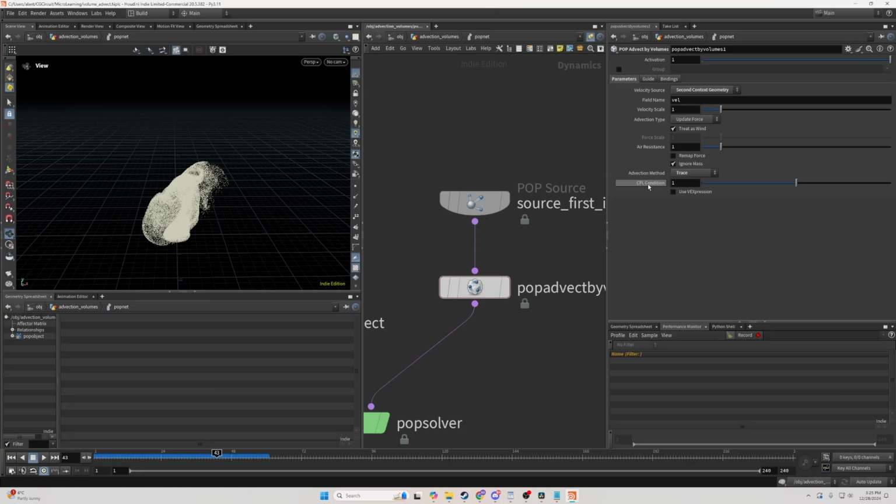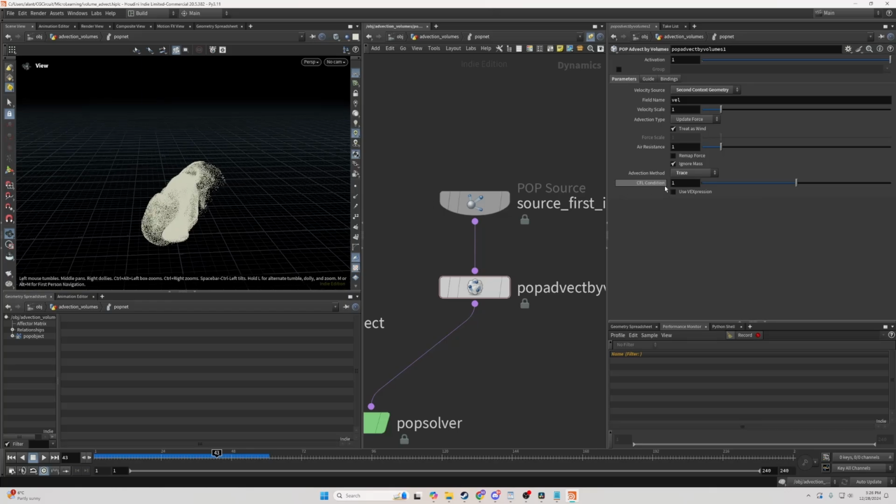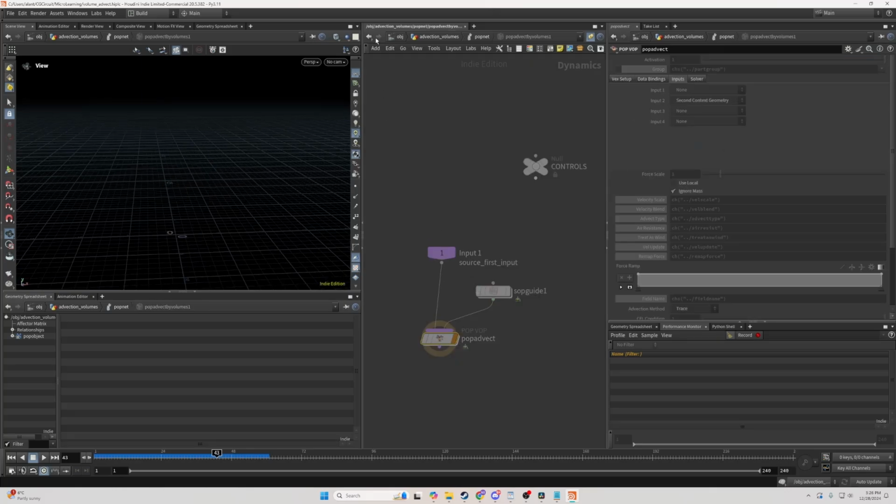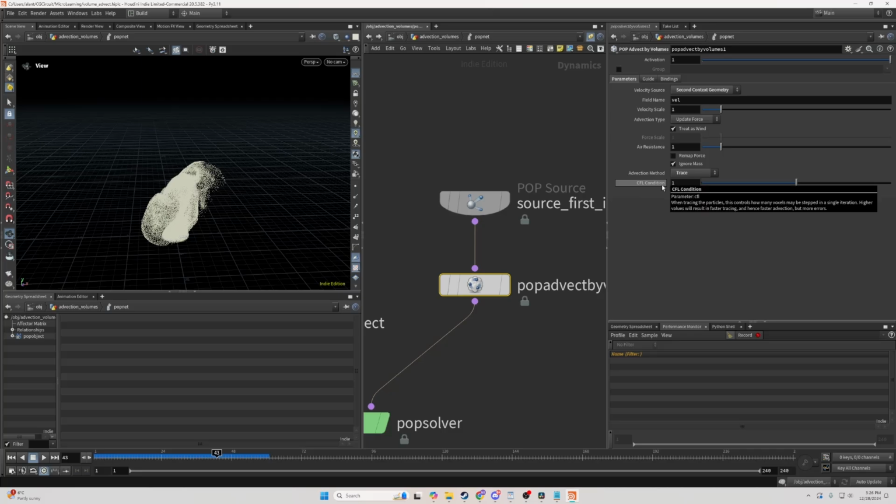The CFL condition. So the CFL condition is a parameter which controls, essentially, the higher the CFL condition is, the fewer iterations the advection has to do, which means that there's less computing, which is going to result in a faster, quicker result. But the downside of increasing the CFL condition to larger values like 2 or 3 is that the result can have more errors, or is simply going to be less precise. But yeah, you get the benefit of quicker computing.